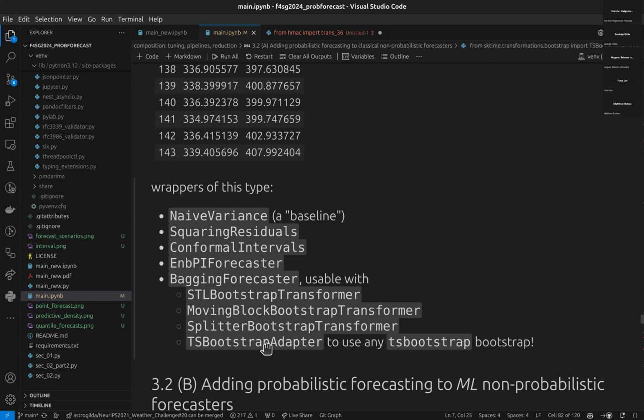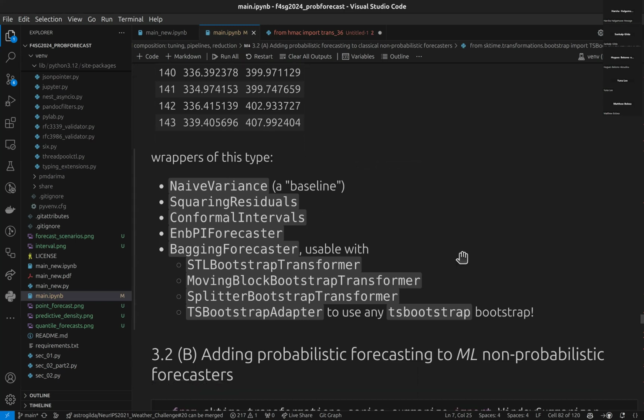I've specifically used the TS Bootstrap adapter, but sktime has other ways of converting a point forecaster into a probabilistic forecaster, and I've put them here for your reference. Definitely check these out.